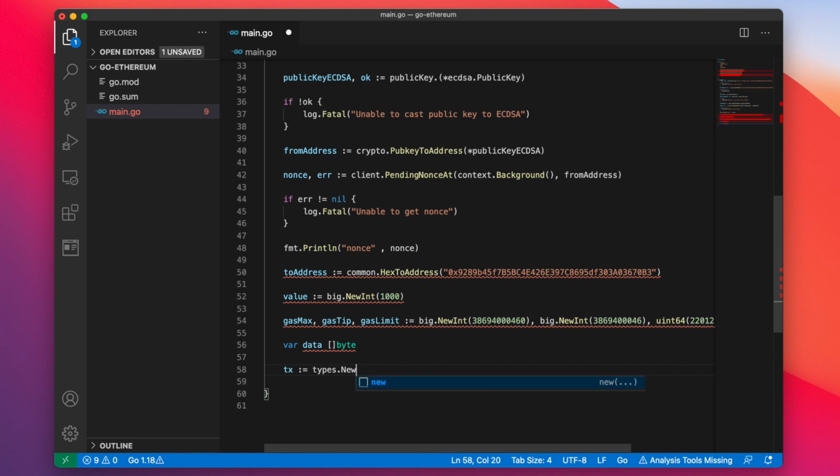types.NewTx, which is going to allow us to create a new transaction. And let's go ahead and pass in a pointer, or an address, to a new dynamic fee transaction. We can create that by saying types.DynamicFeeTx, and we'll have to pass in all of the parameters that we defined here, such as the nonce, and so on and so forth. So the first thing we want to define is the nonce. We say Nonce followed by a colon, and then the variable nonce that we declared on line 42.